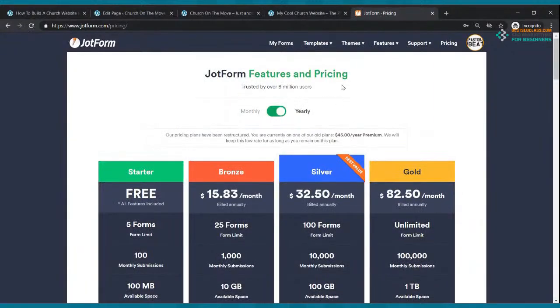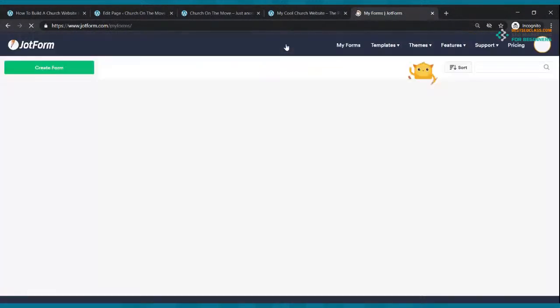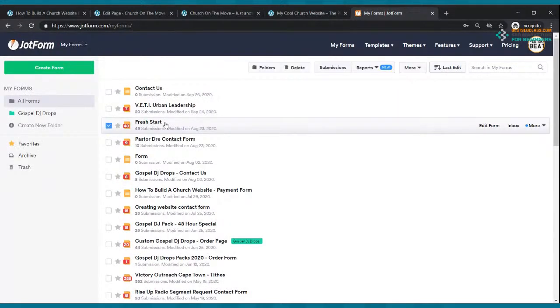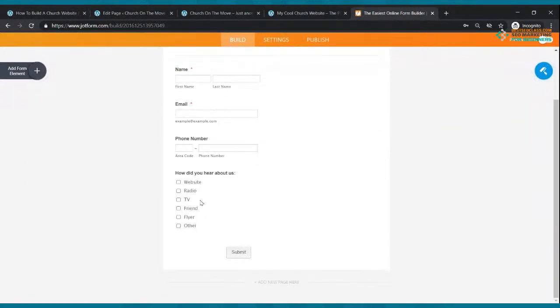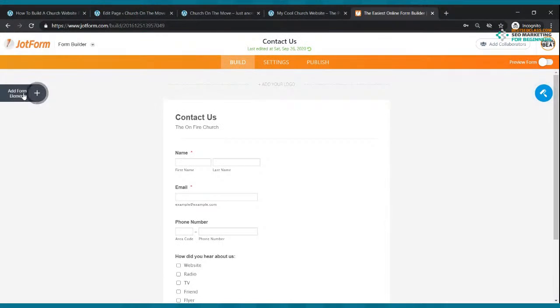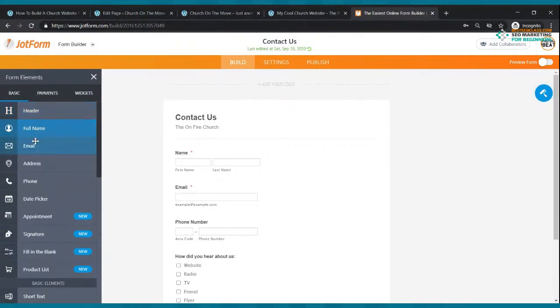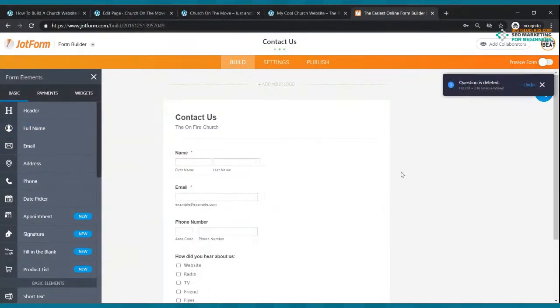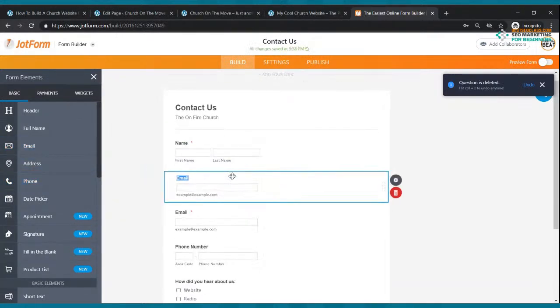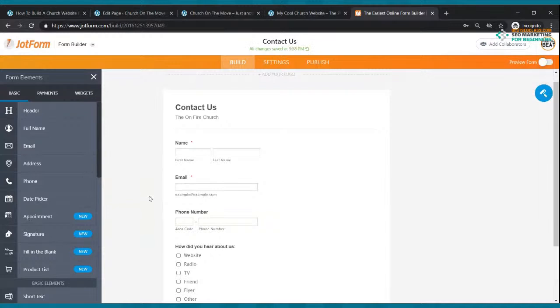Okay. And then I'm going to go to my forms. Now, the cool thing about Jotform, let me just start with the Contact Us. The cool thing about Jotform is you just click and drag. So see how we got name, email, phone number, and how did you hear about us? You come over here where it says Add Form Element, you click that. If you want to add a name, you just click, drag, drop. There's the name. I'm going to remove it because I already have a name. You want to add email, click, drag, drop. I'm going to remove it because I already have an email. And you just add what you want.